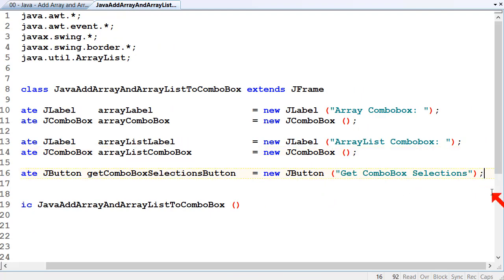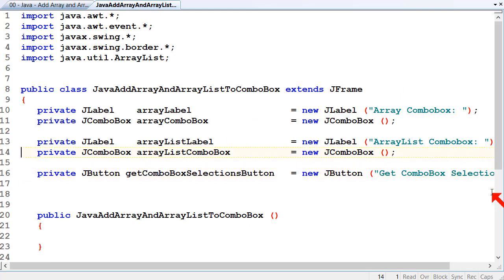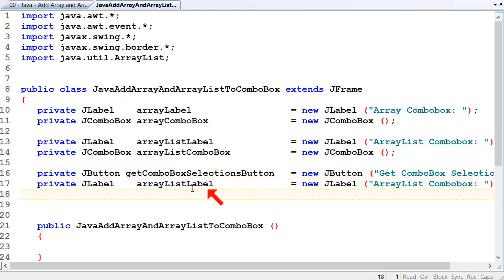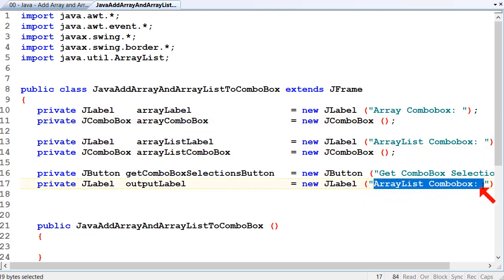Okay, and I'll have a label called results label or output label or something. It doesn't really matter what to call it. It's just going to show you the results of what's selected. So this button here is going to determine what's selected in that combo box and that combo box, and display the results in this label. Nothing in the label for now.